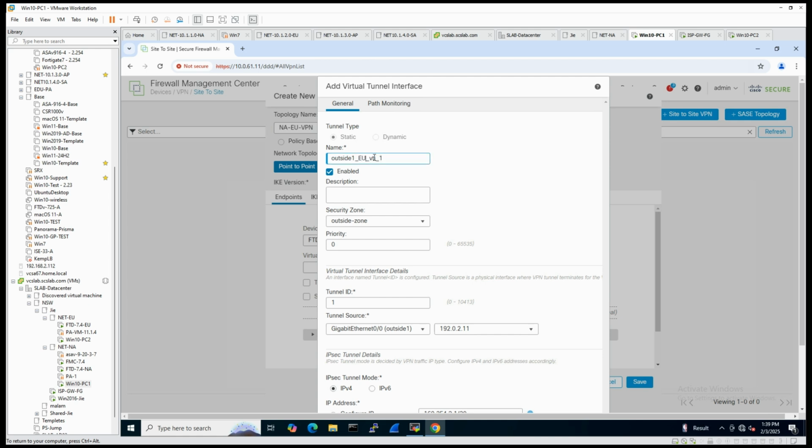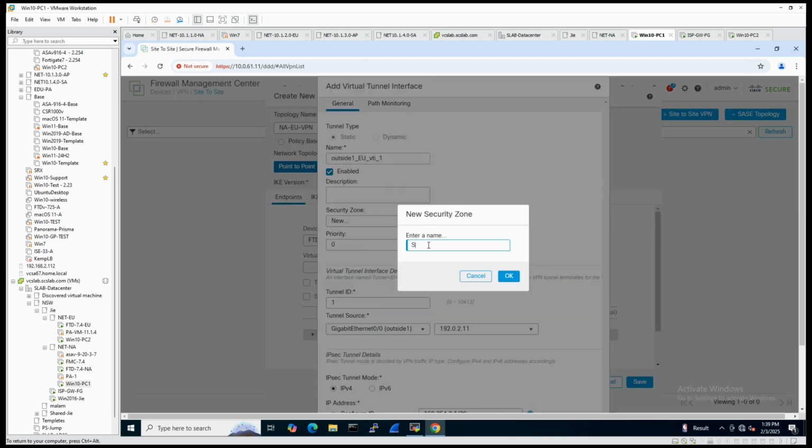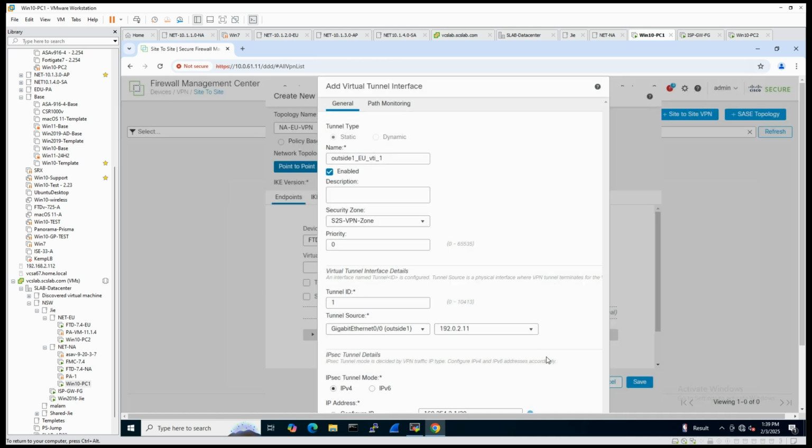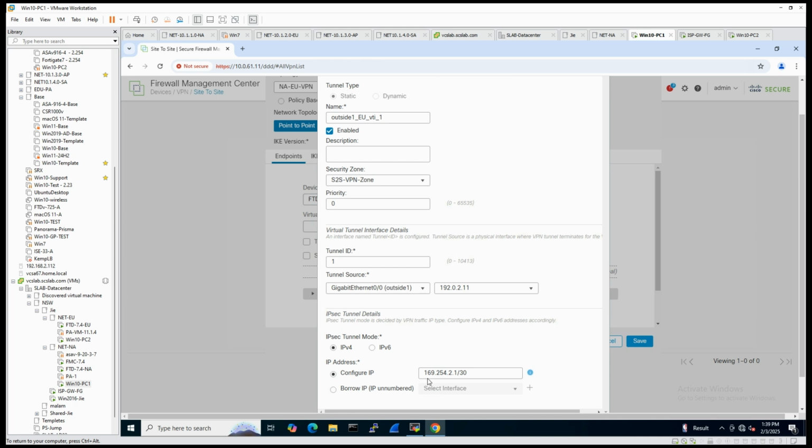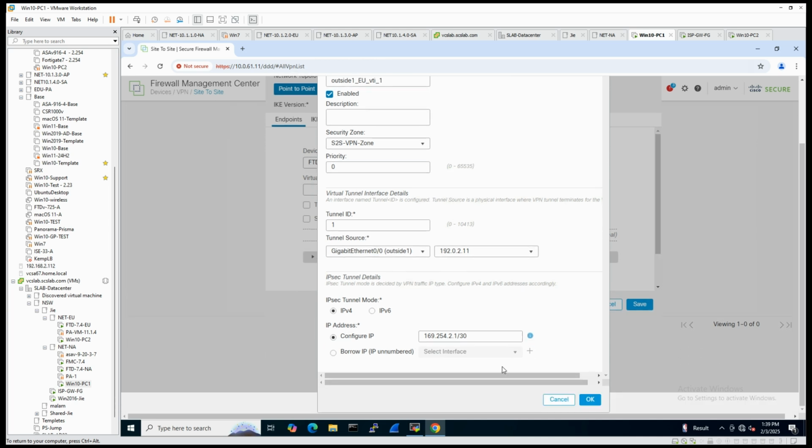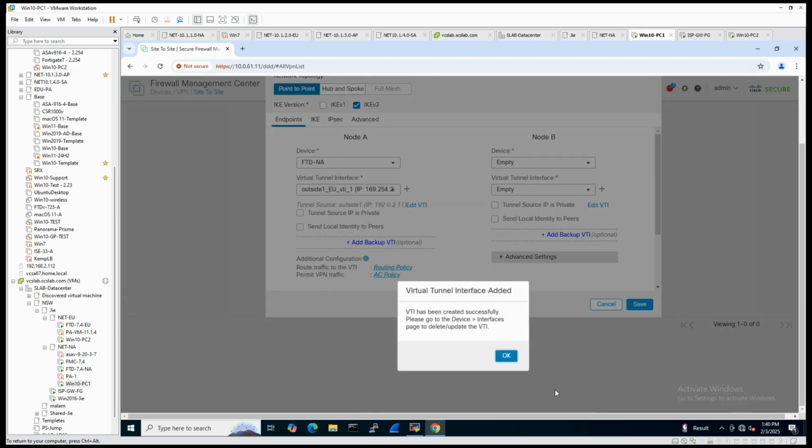Modify the VTI interface name. Verify the outside 1 interface and IP address are selected as tunnel source. Create a new security zone called S2S VPN zone. A dedicated VPN zone is highly suggested, so we don't need to create identity NAT. Verify the auto-filled tunnel interface IP address, which has a /30 network mask. Click OK to complete the first VTI interface.